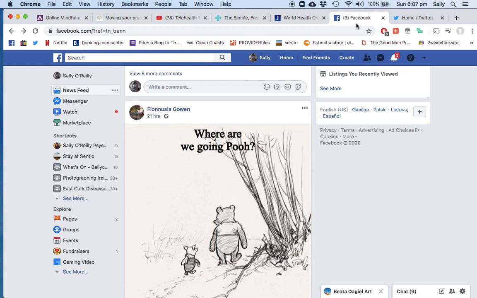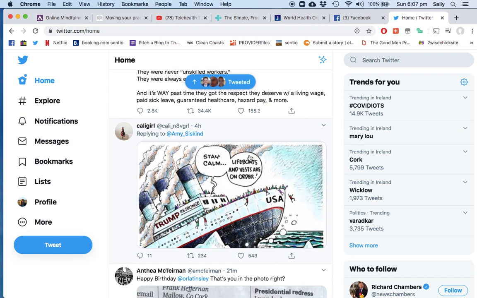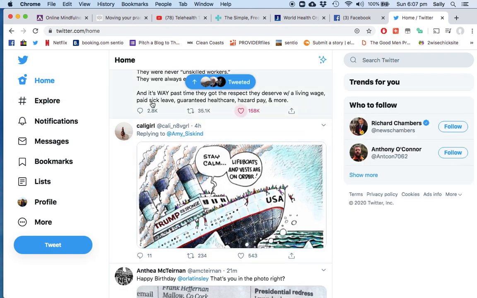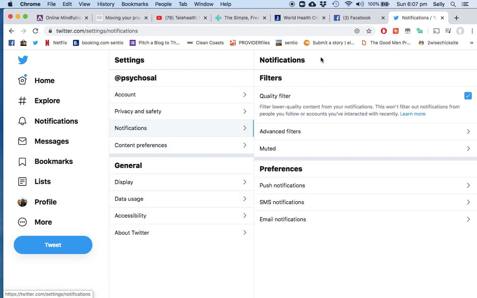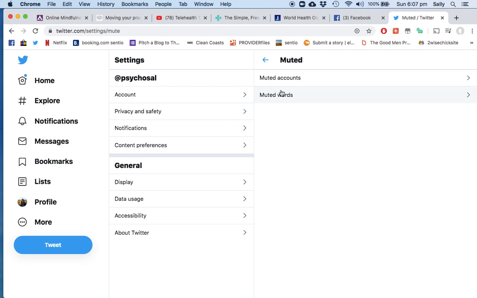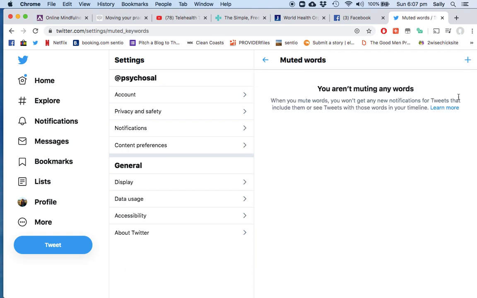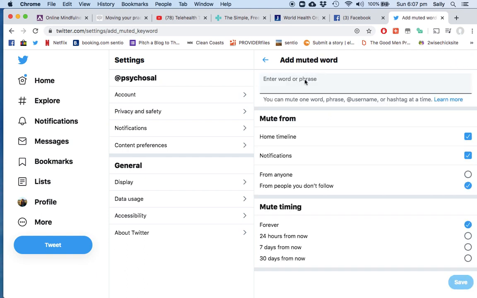Okay. So now we have Twitter. Or rather, Facebook had a thing where you could block words, keywords, but that was a trial and it didn't work out, but it has worked on Twitter. So on Twitter, what we do is we go to notifications and we go into settings and muted words. I don't have any yet, but I'm just about to.